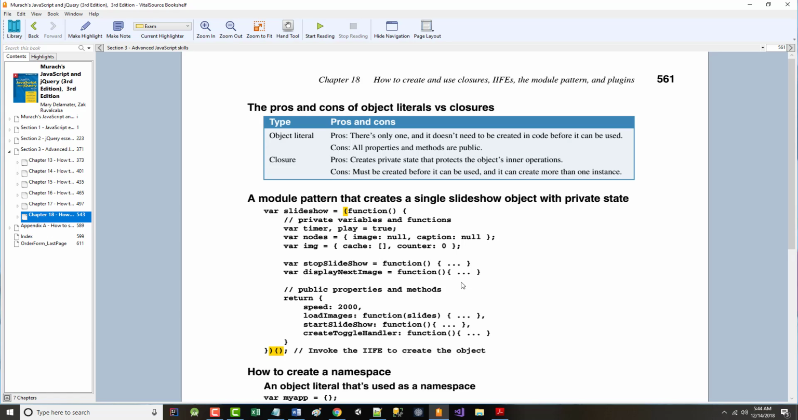You can overcome this problem by using a function to create a closure with private state, but this means you can create multiple instances of the object. So instead of that, you've got the module pattern, which allows you to combine the benefits of object literals with those of closures. It uses an IIFE that we just finished talking about to create a single instance of the object that's returned by the function that creates the closure. This is referred to as a module. That way you get a single instance of an object, but the object has private state. And that's what this slideshow object is designed to show you. It's been rewritten to use an IIFE.